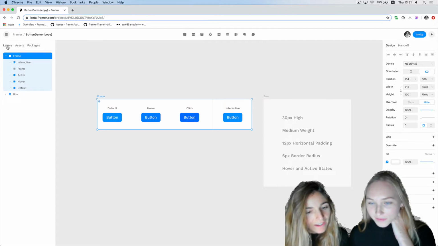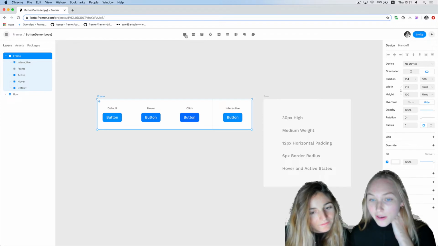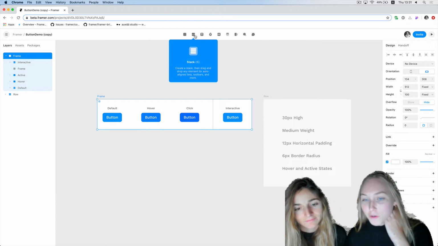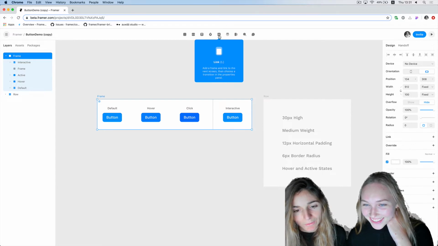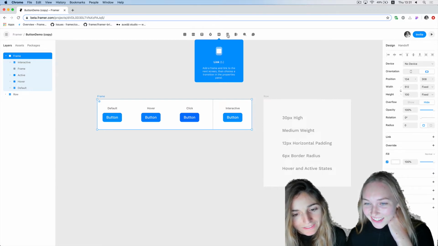Also the icons, right? The icons are beautiful. And we also have tooltips that are really fun. If you're not sure what something is, you can just go there and it explains how to use it.